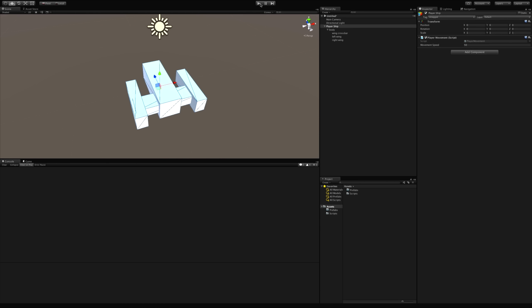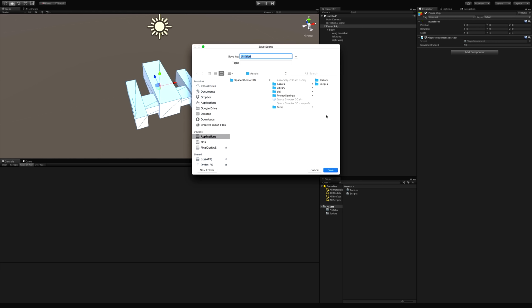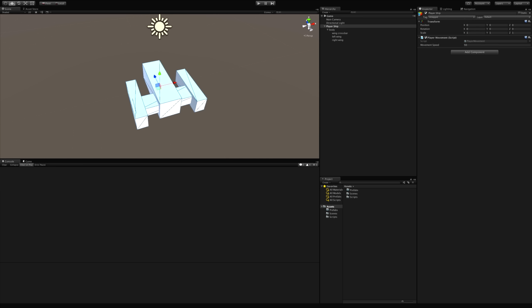In the next video, let's go ahead and add rotations to it so we can actually have our ship turn. I'll see you in the next video. Bye-bye. Whoops, let's actually make sure we save our scene as well. But everyone should know about that by now, right? And I'm just going to call mine game. There we go.